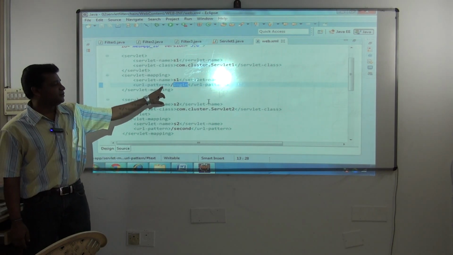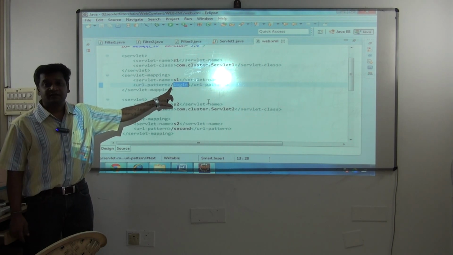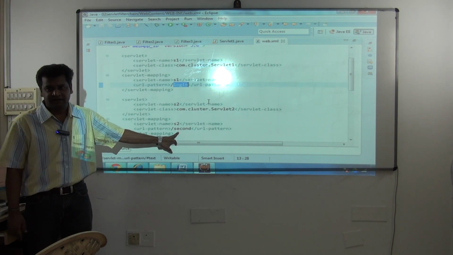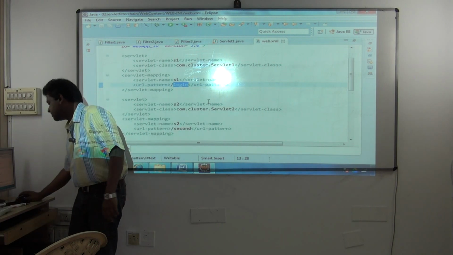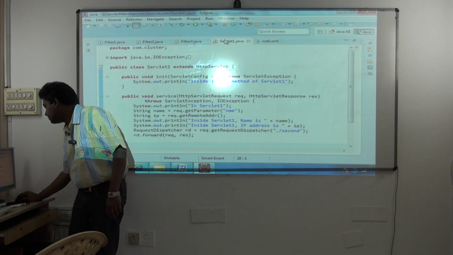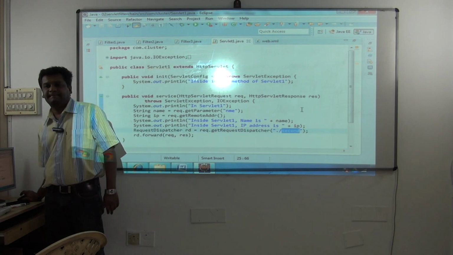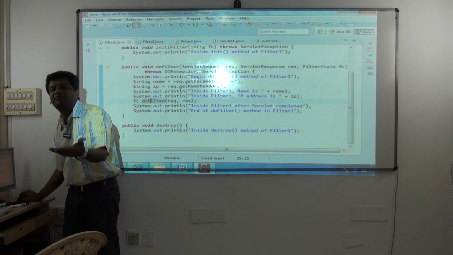After the first servlet executes, then the first servlet will invoke the second servlet with what? Request dispatcher, rd.forward and the URL pattern. For servlets, remember always the URL pattern is mandatory. In rd.forward, the second one you will tell, so it automatically executes the second servlet. Understood? So till then, what you are telling in the filter, how does one filter invoke the other filter?